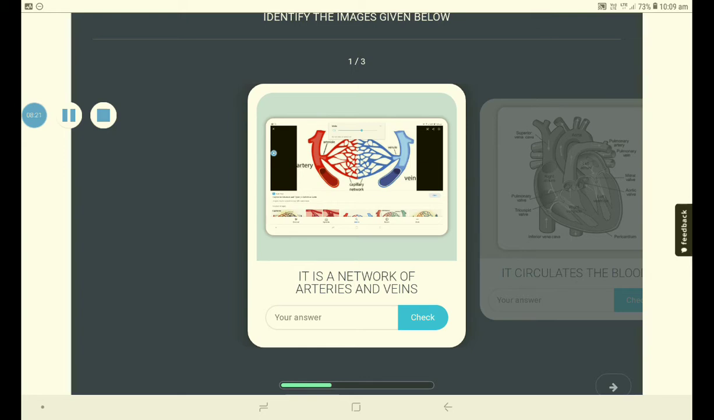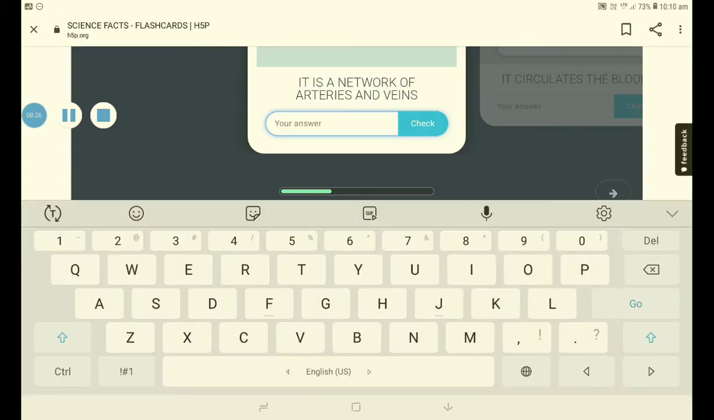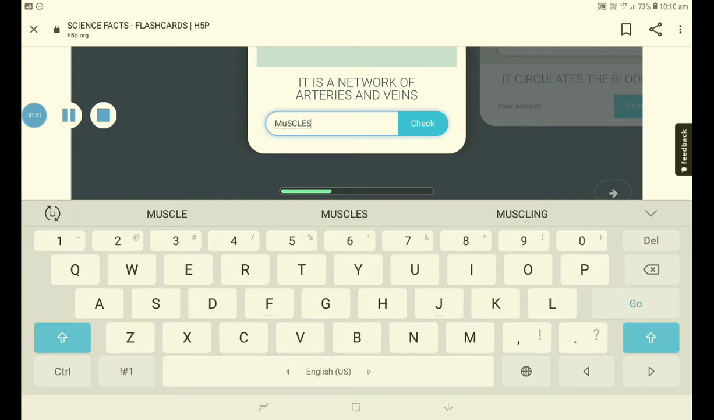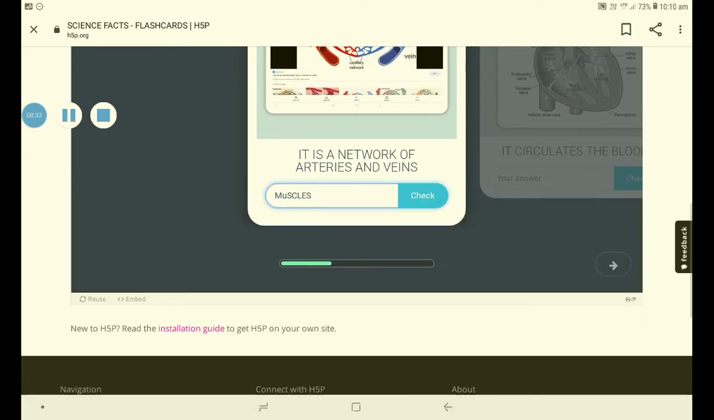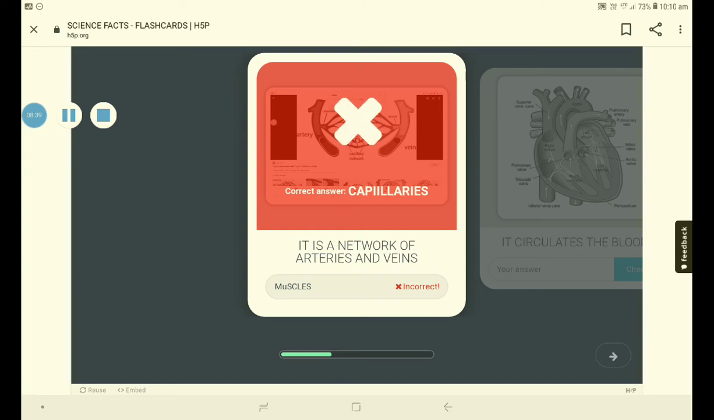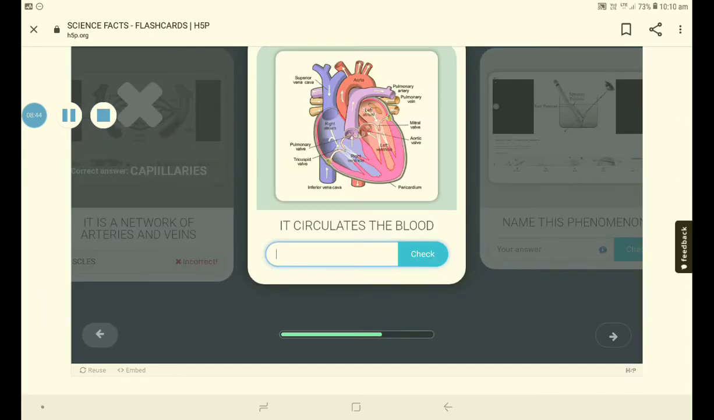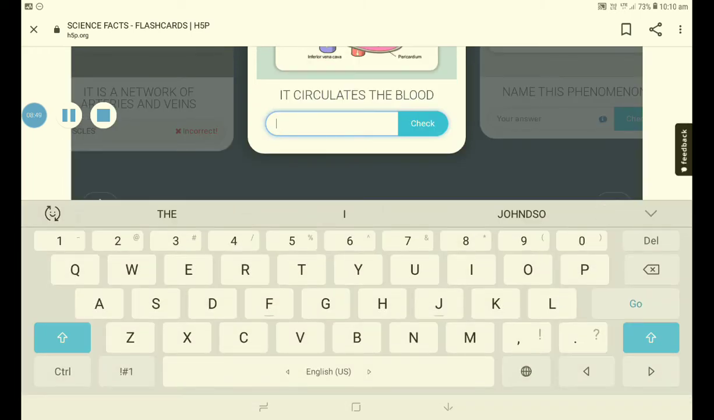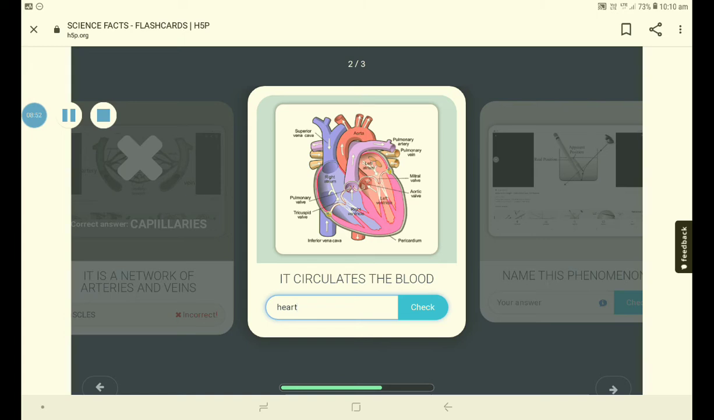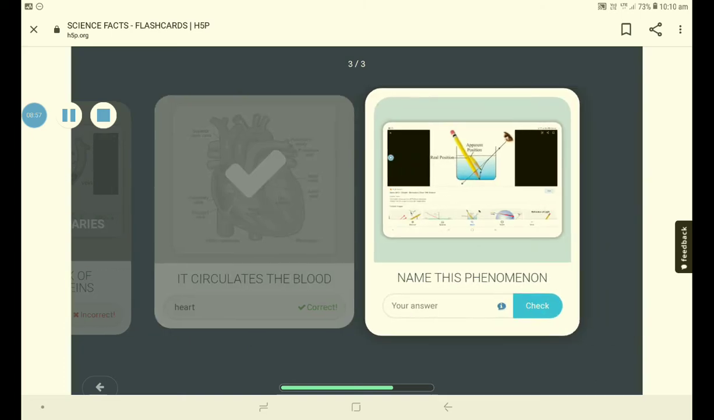The first flashcard said it is a network of arteries and veins. So suppose I type here muscles. Suppose the child types muscles and I check. It will tell it is wrong. Then I go to the next question. The next card is it circulates blood. Suppose I have typed heart in smaller case. Now let us check. It has given me correct even though I have put it in smaller case.